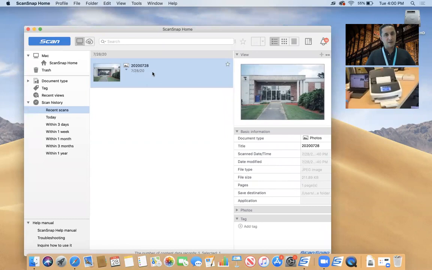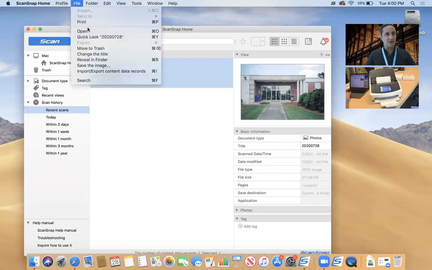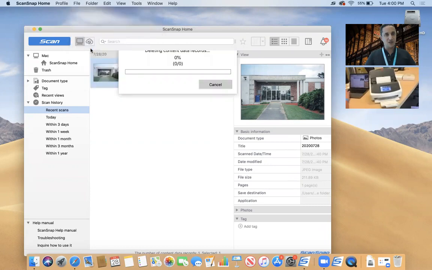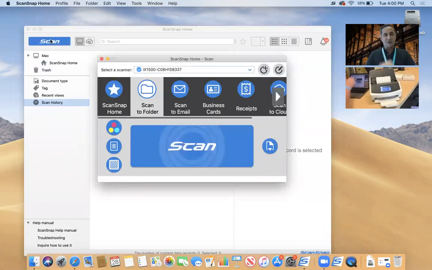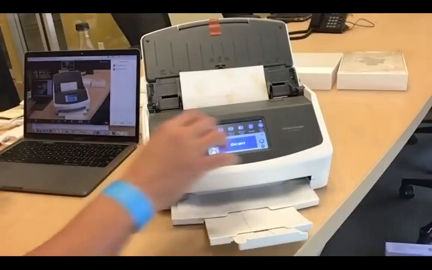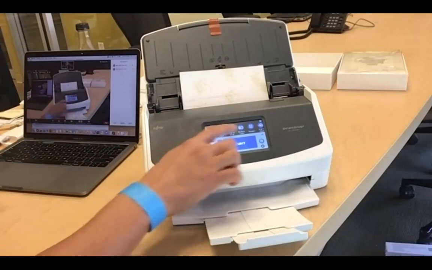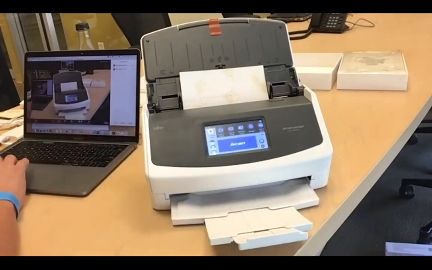Okay, and this is a photo that I scanned earlier, so I'm just going to go to File and move that to Trash because I don't really need it. Okay, so on the upper left-hand corner, the only thing you need to know about is that little scan button. When you click on that, another window will pop up just like so. And if I stop sharing the screen for just a moment and switch, this little screen that you're looking at is exactly the same screen that you will see on the actual program.